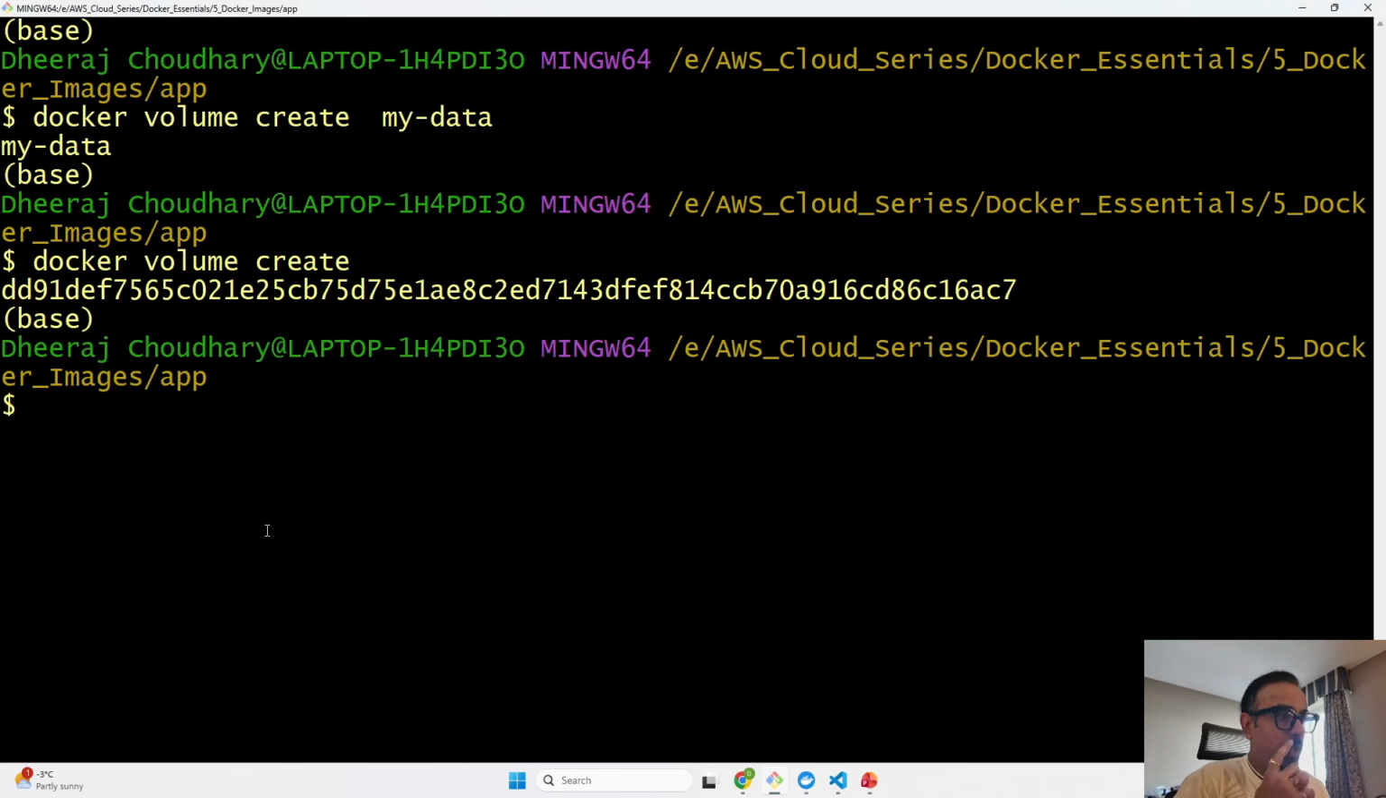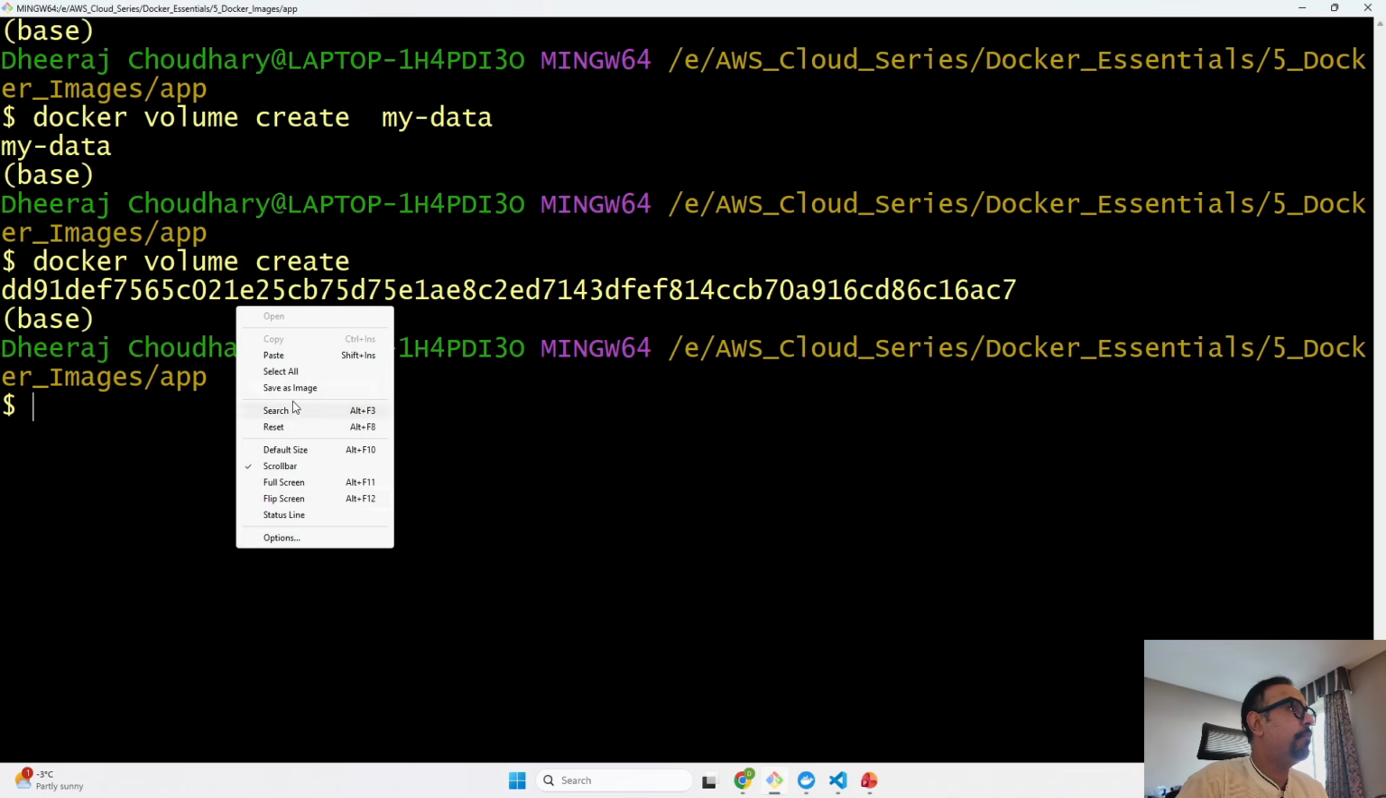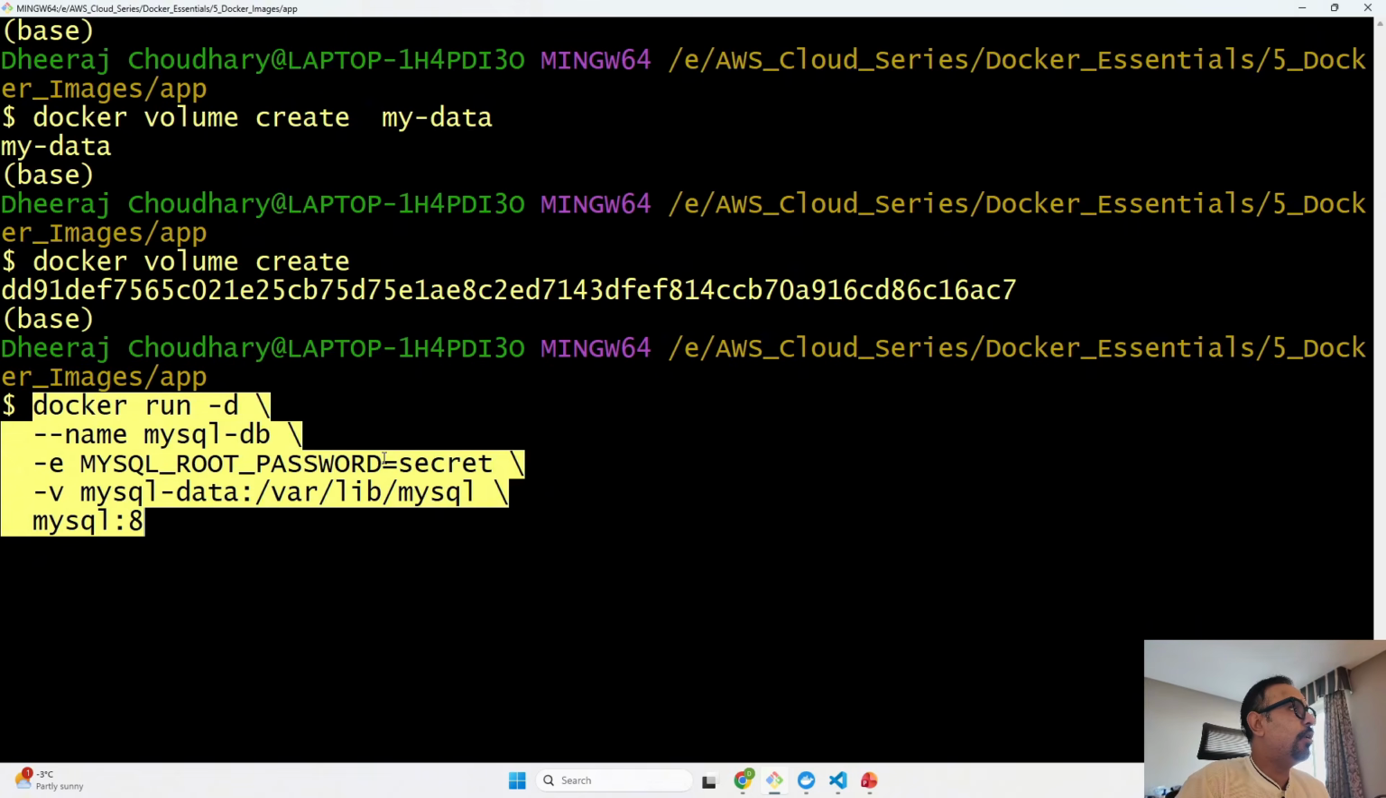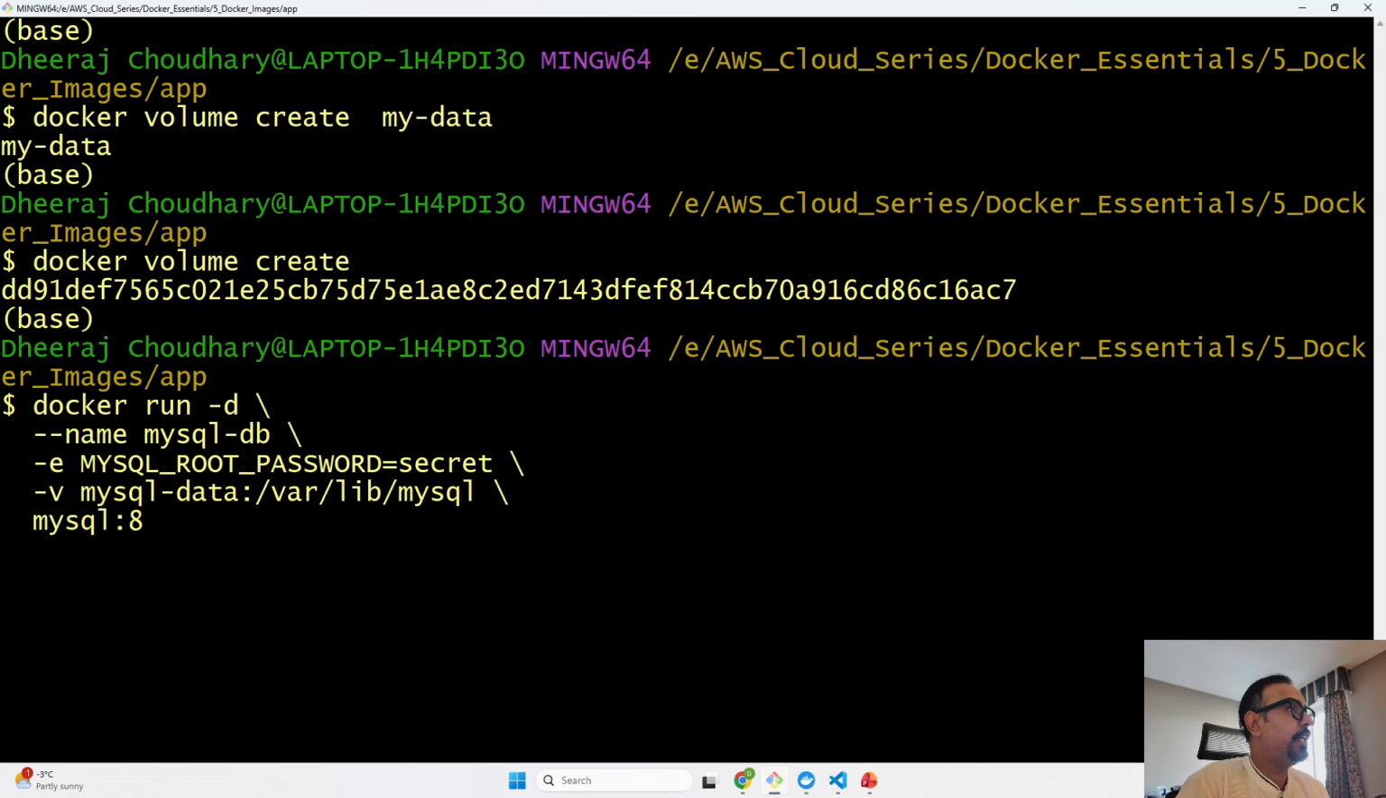Now, when you want, you can use this volume with a container. For using this volume with the container, you will have to run this command. Let me paste it over here and show you. Docker run is going to create a container for you. Inside that docker run, we are saying the name of the container is MySQLDB. Then we are providing an environment variable. What is that environment variable? We are setting the MySQL root password for the admin user, so that once it is created, we can log in and perform SQL commands inside the container.